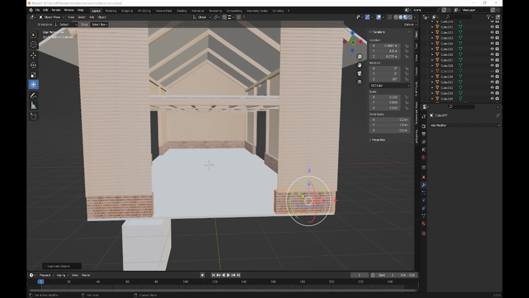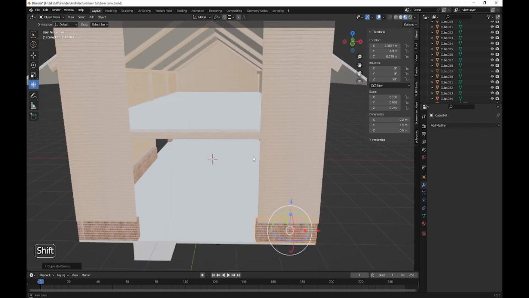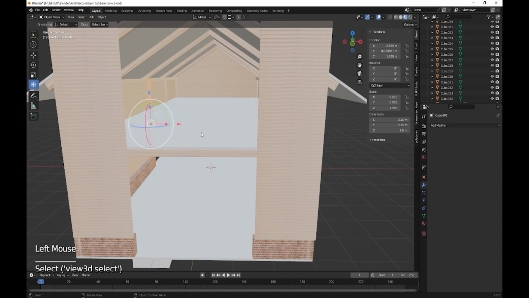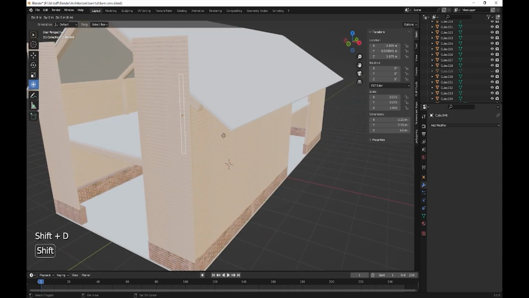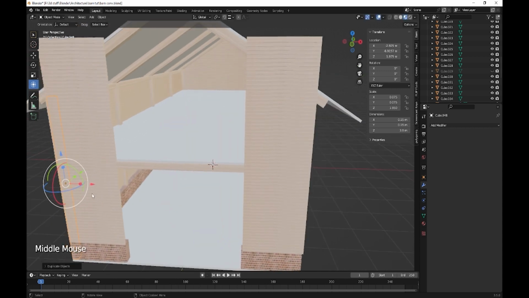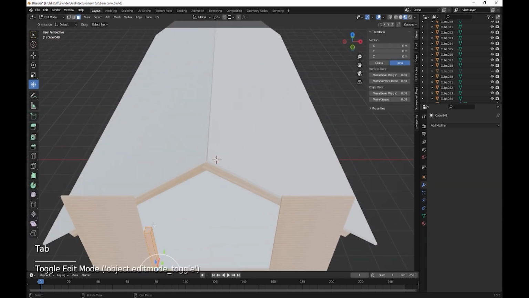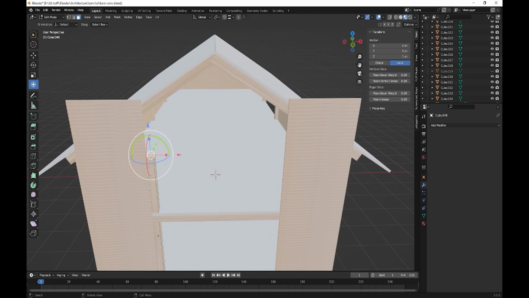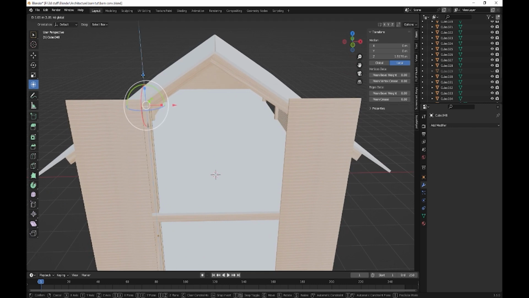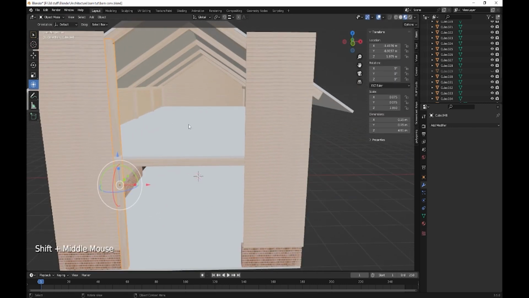What do we need? We need one of these. Shift D on the Y, just bring it on over here, like so. This is going to form part of the frame. Just going to edit and then up like so, and then we just do the same.